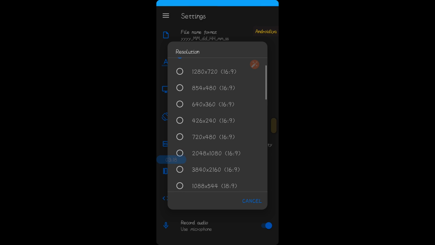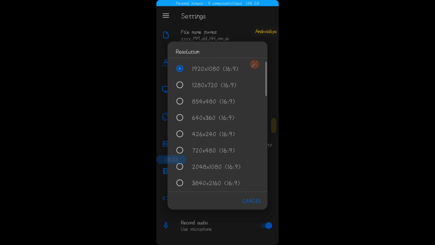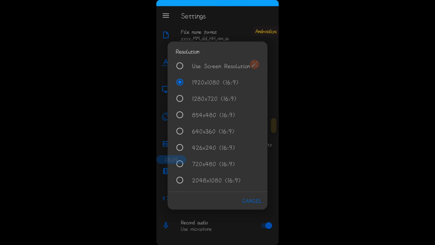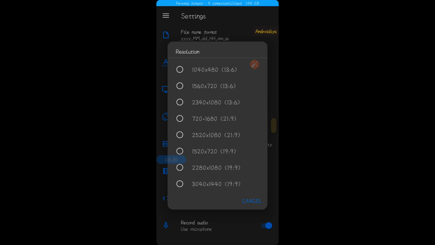see it very easily. So you can also set custom settings. If you use less screen, like 1280 by 720, then video size will be less. You can also record 4K screen recording. You can see we have a lot of options here, but it depends on your device.